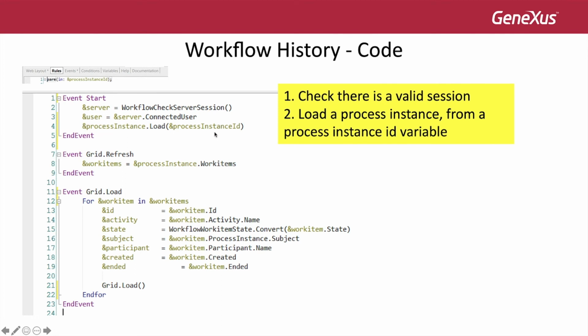After that, it will load into the process instance variable, which is of the workflow process instance data type, the process instance ID that we have received by parameter. This will load the process instance into this variable. And now that we have the process instance, at the refresh event, it will obtain all the work items that have been created for this process instance using the work items property.